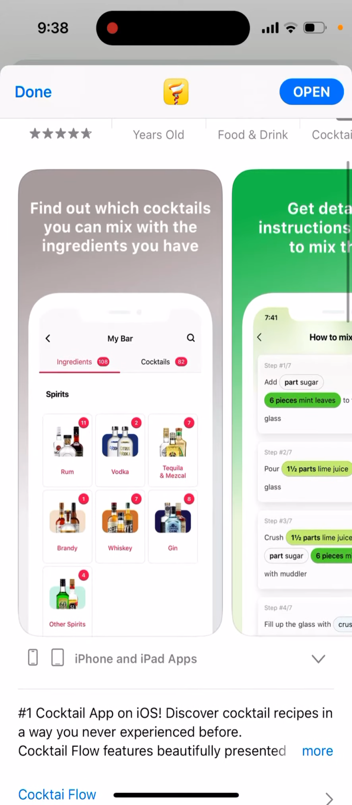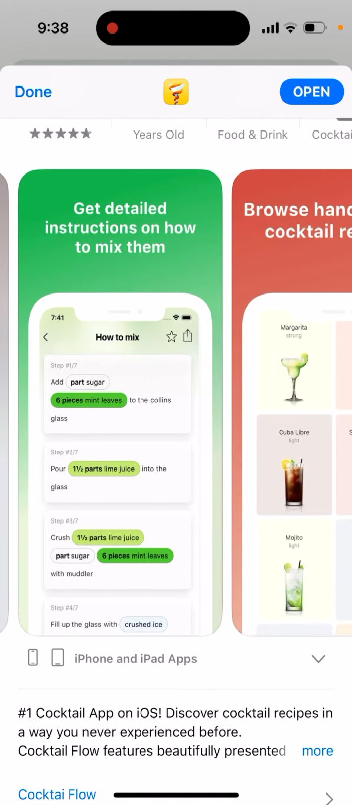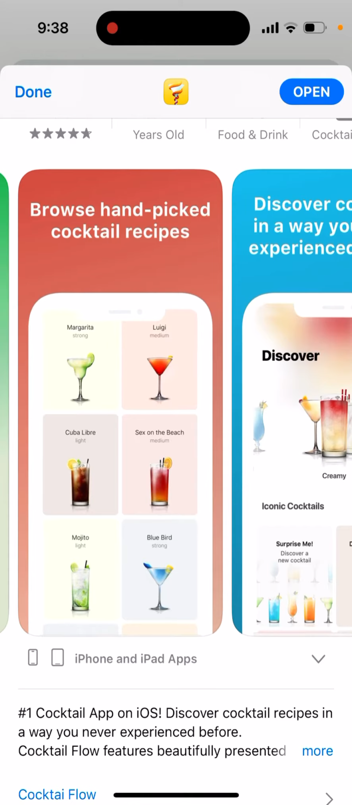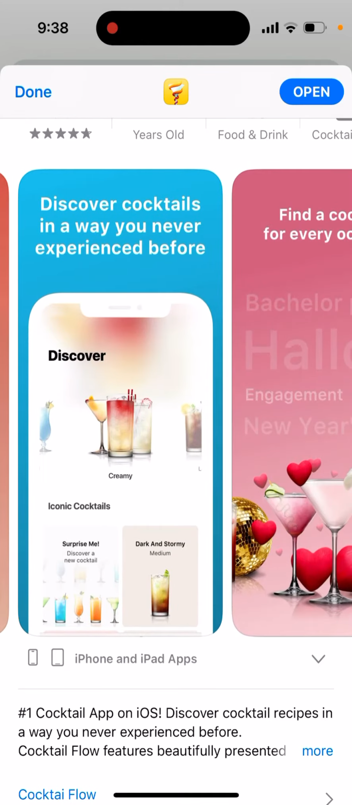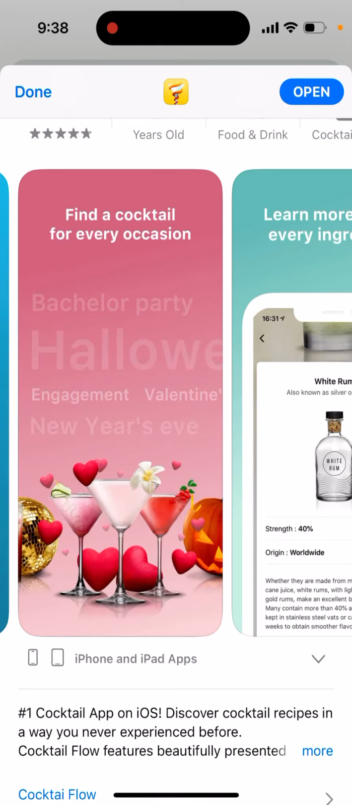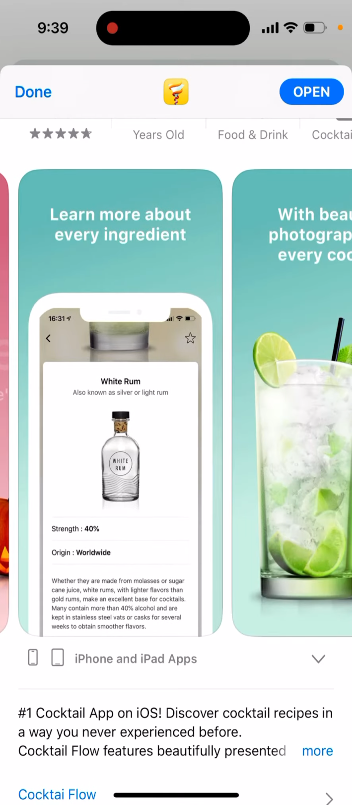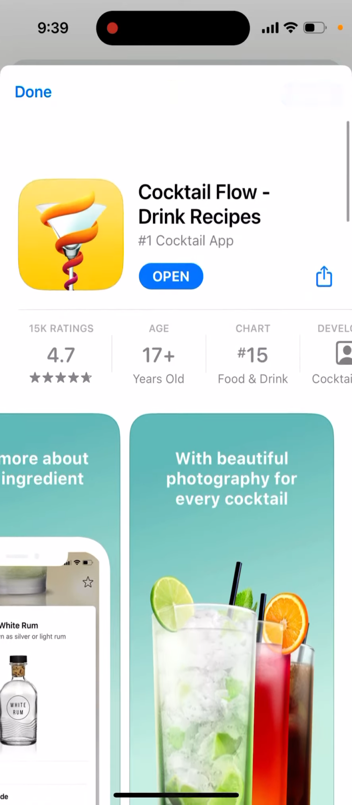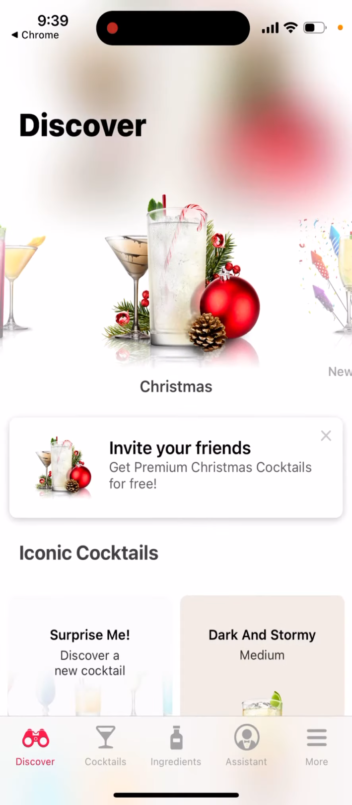It's super handy. You just find out which cocktails you can mix with the ingredients you have. Get detailed instructions on how to mix them. Browse hand-picked cocktail recipes. Discover cocktails in a way you never experienced before. Find a cocktail for every occasion. Learn more about every ingredient. So it's pretty cool.